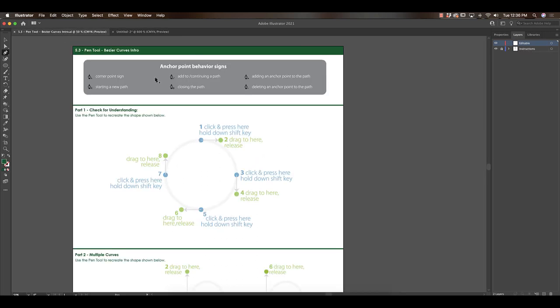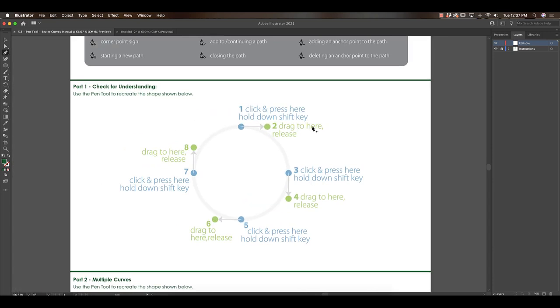What I've done for you to start off with here is I've kind of reminded you what each cursor means. So in case you're working today and you get confused, refer to this little graph. Now let's start with this first symbol here. You're basically drawing a circle, but with the pen tool. I've numbered everything and given really explicit instructions just till we get comfortable with the tool. Now it says click and press here, holding down the shift key. So let's put our mouse right over the first circle with the pen tool. I'm going to click, hold shift, and then it says drag to here and release. So I'm going to drag to that green button that says number 2 and release.